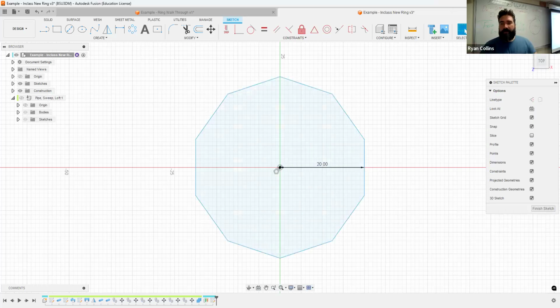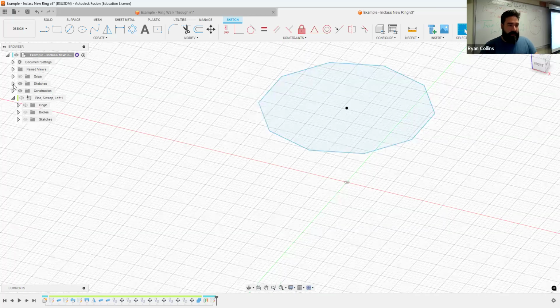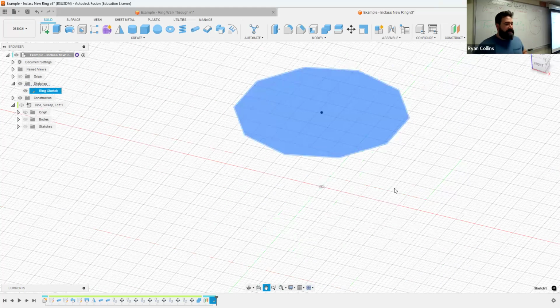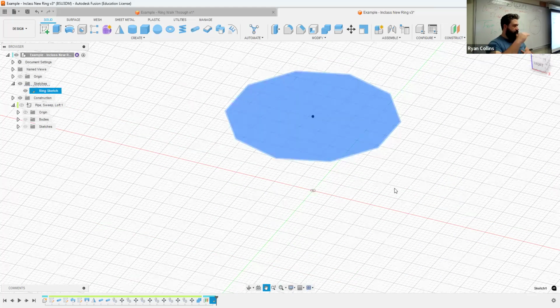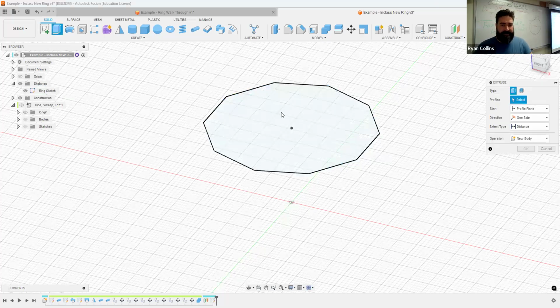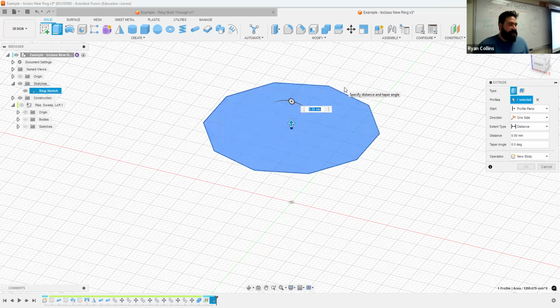You're done. Finish sketch. I'm going to label this real quick. Ring sketch. All right, from here. Now, technically, I'd like to just extrude one and then the other, but you actually have to add, for this to work, just one little small extrusion. So go up and hit extrude, select your sketch, and go up 1 or 2 millimeters. It doesn't matter. Just a little bit. That's all you need. Hit OK.